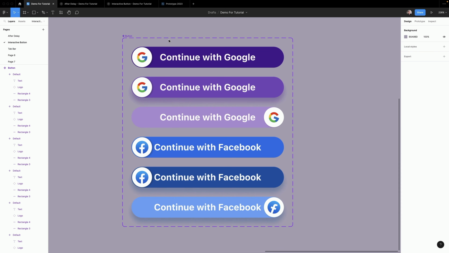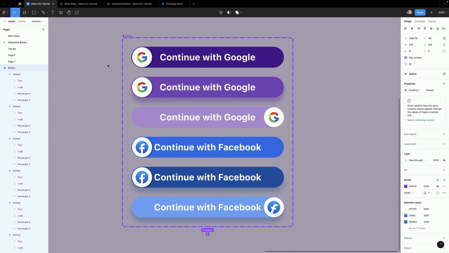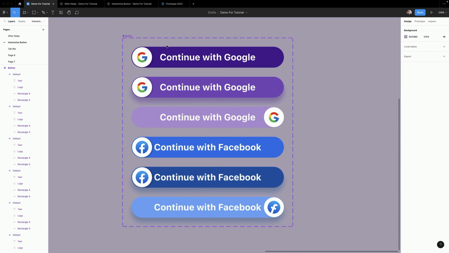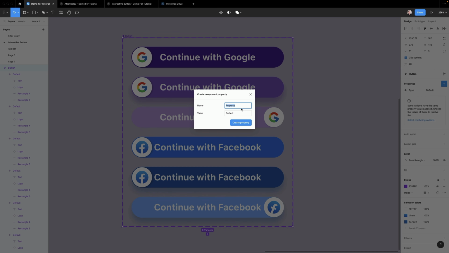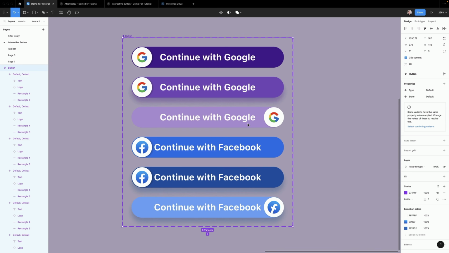Now, let's add properties and values. So select the component container. Let's name the property type to identify the button style. And let's add more properties, so select the plus to create a component property. Click on Variant, and this time I'm going to name it State and click on Create Property.